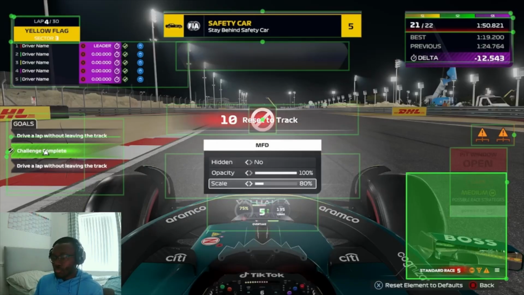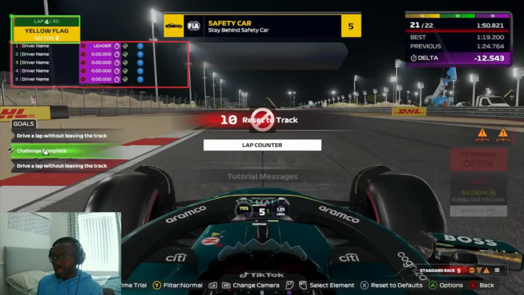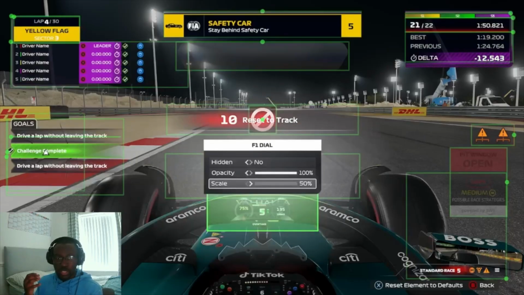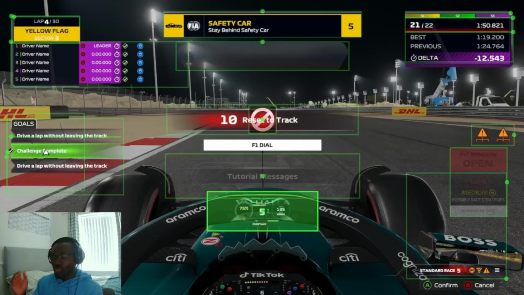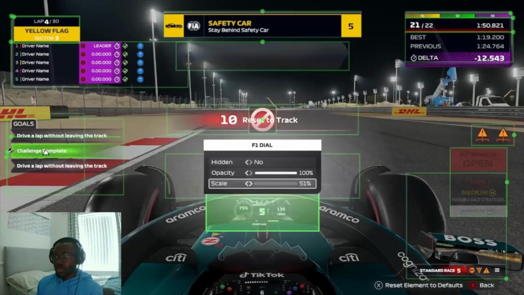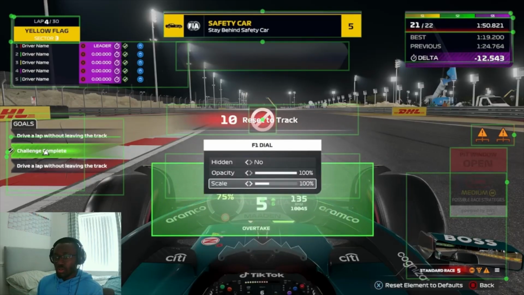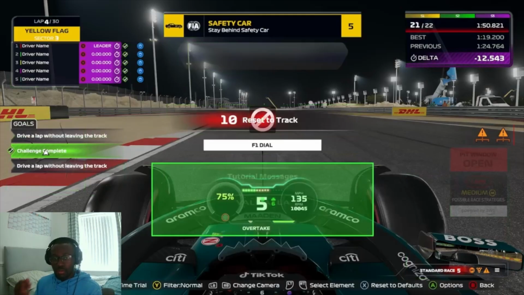The MFD, I've moved this down to 80% once again, and the main thing I want to discuss here is the F1 dial. Now, Lucas Blakely, I know he's been streaming a lot on this game on Twitch. He has this down at 50, and I can see why, because you can still see the ERS just in front of me here, and it's not distracting, because once again, the default on the on-screen displays is 100. And if you look at that, that is just way too big for me on my screen.